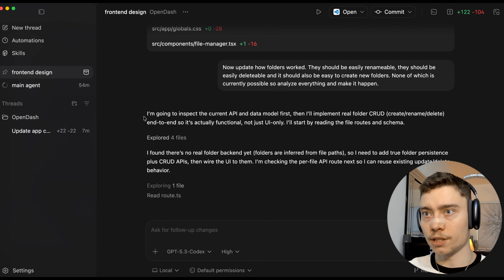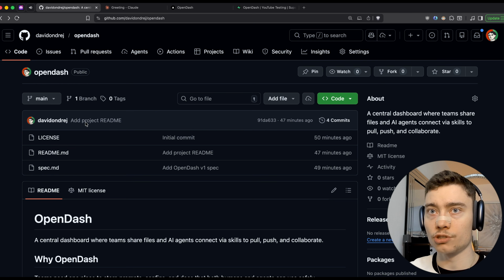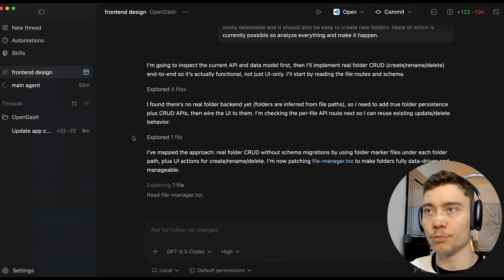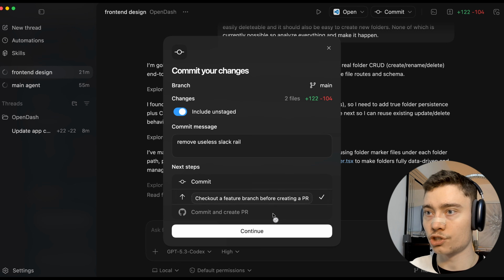All right, let's check front-end guy. Yeah, so these folders are pre-created, which is not ideal. Again, I want this to be an open source project. Actually, we haven't done a commit in a while. Let's do a commit. I'm going to say removed useless Slack rail, commit and push, continue.